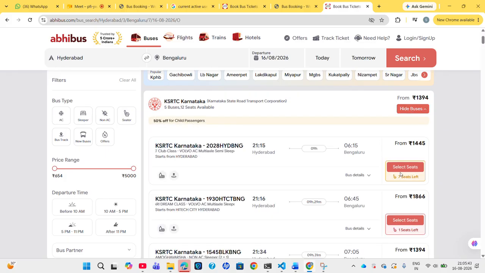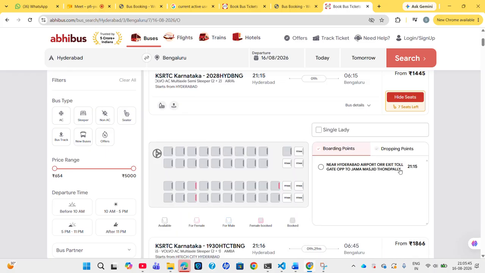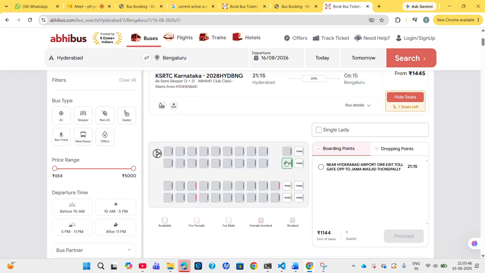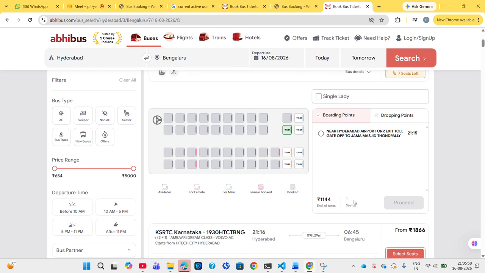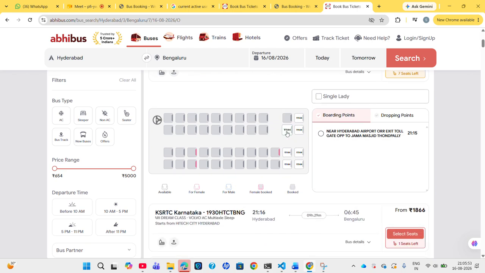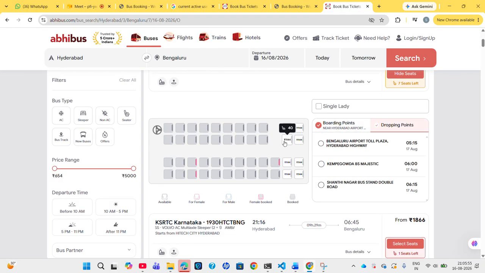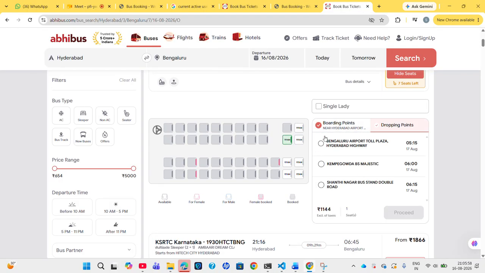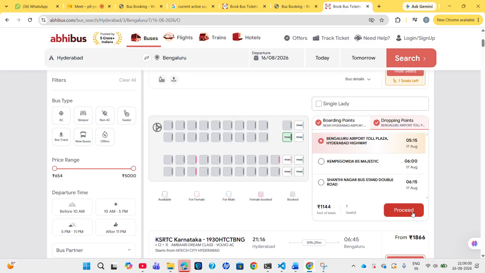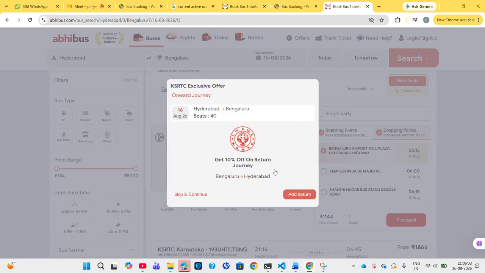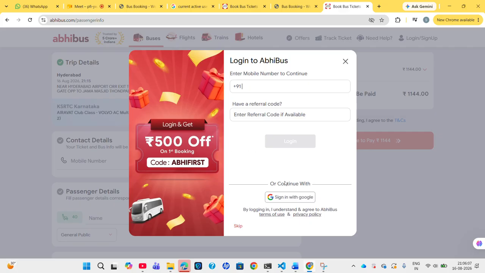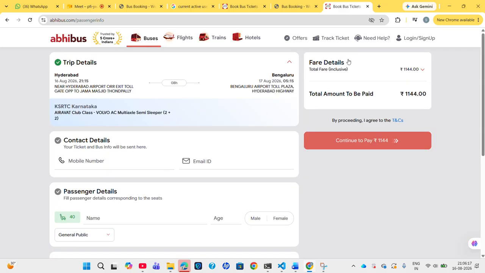So if I click view seats, select seats, and select the boarding point, and once I proceed, I will get one of the login applications. It is asking me to authenticate. What do you see here? It is hitting the backend once you click on proceed.